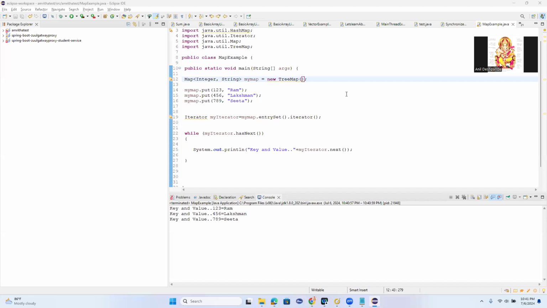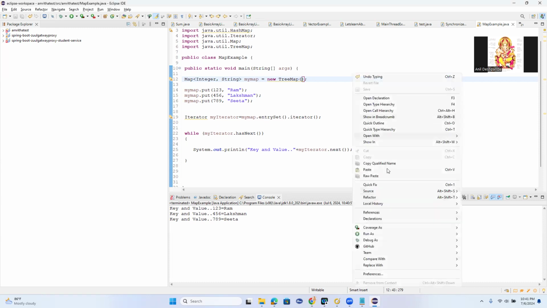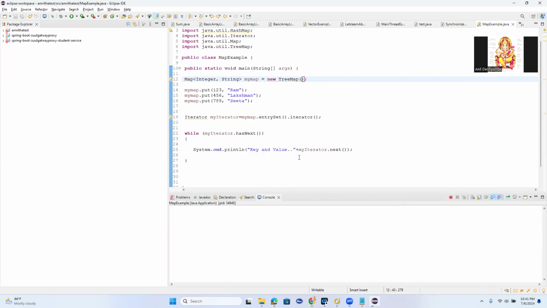So we observed that when you use a hash map here, we get the sorting order in reverse. When we use a tree map, that is in the right order. I just declared an iterator here, and then I'm doing the iteration. Let's see what it prints. So it is printing the right order, Ram, Lakshman, Sita. It's printing both the key and the value. First it prints the key and next it prints the value.